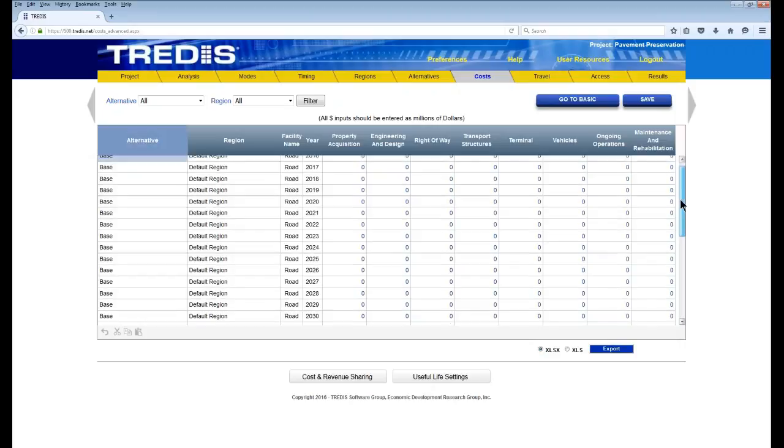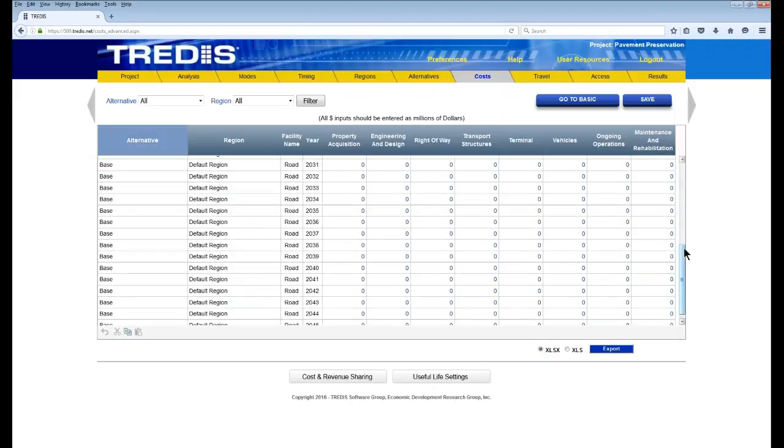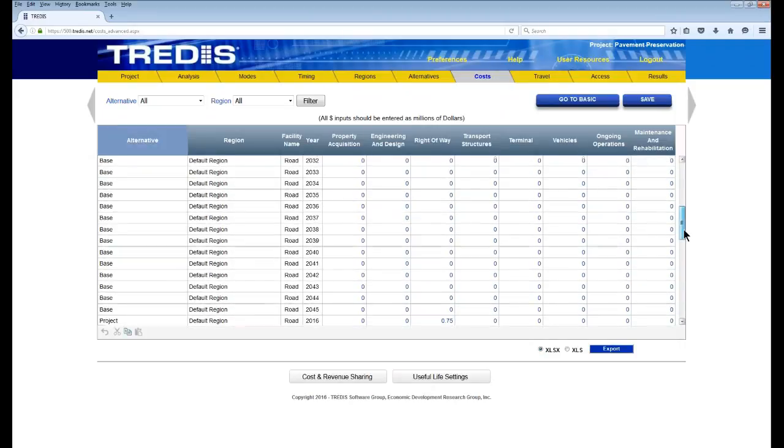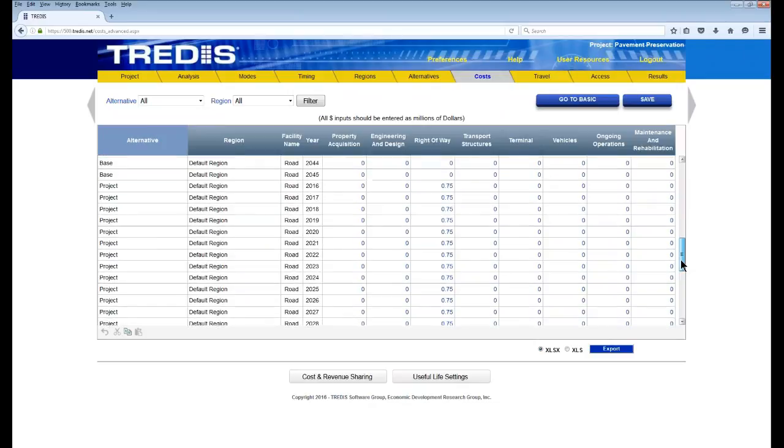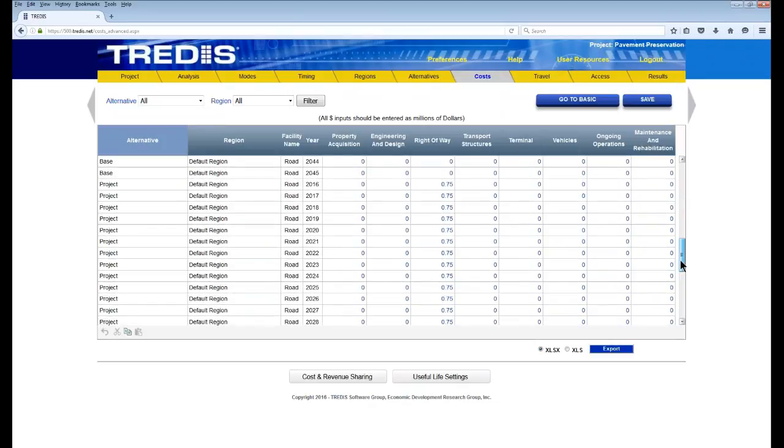Here, if we scroll to the bottom in the project scenario, we're looking at investing roughly $750,000 per year. The units used here are in millions of dollars, and this annual cost of investment reflects the work such as resurfacing and renovation focus.